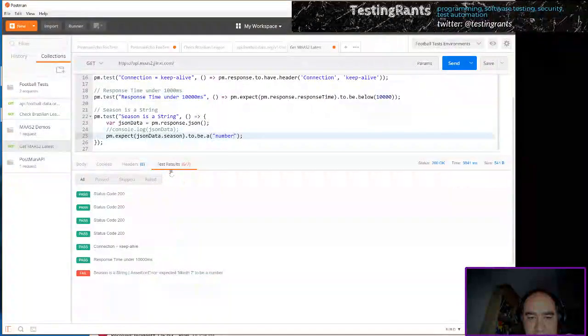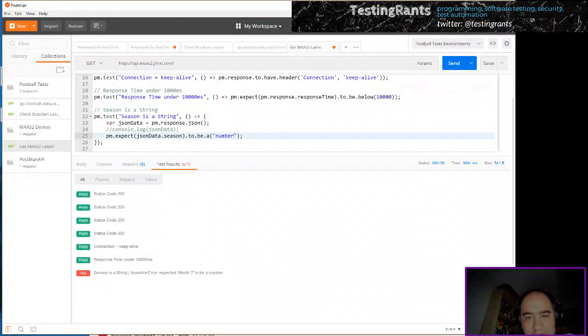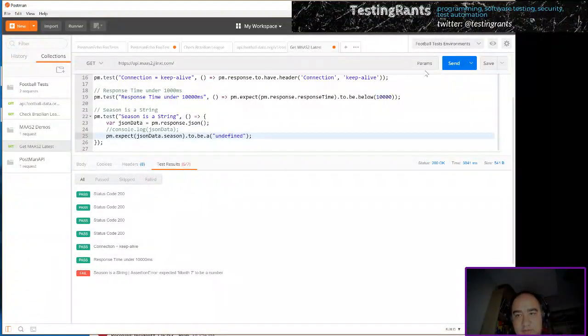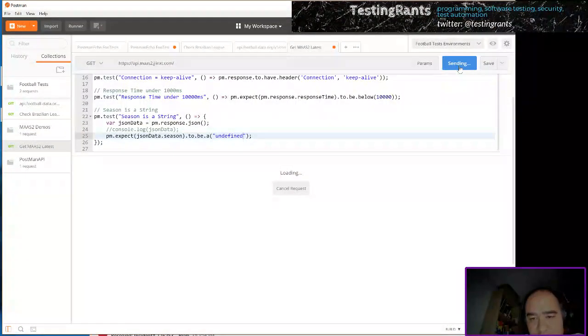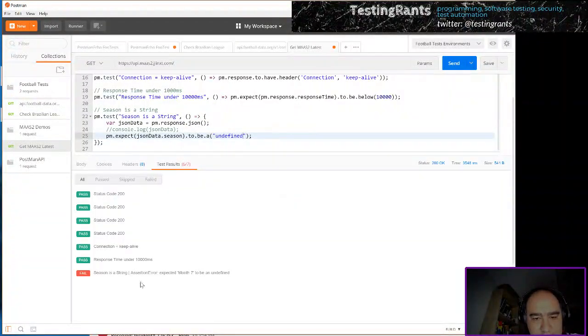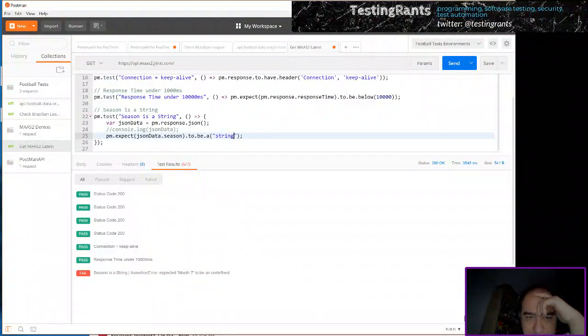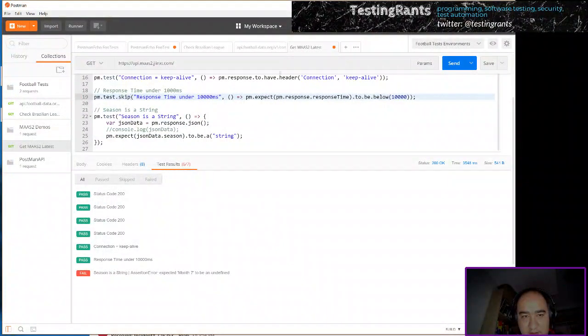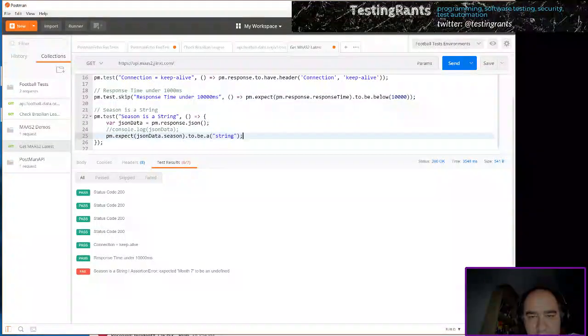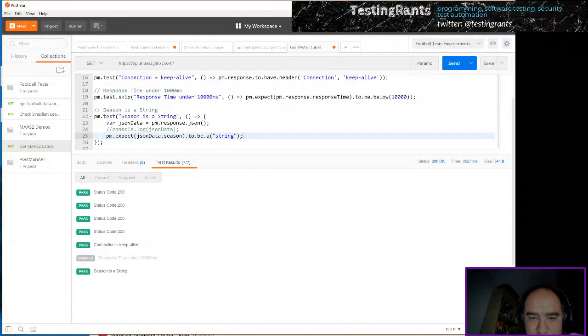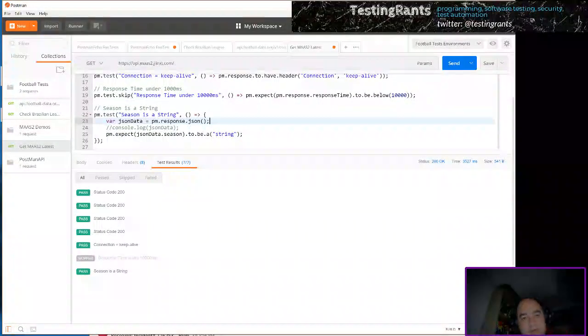See? Insertion expects the month name to be a number, month 7 is not. I assume that's the same with undefined, null, or... okay, yep. So string, all good. What I'm going to do in future runs is set this to skip because I think it's a rather pointless test. Season is a string. That's fine.